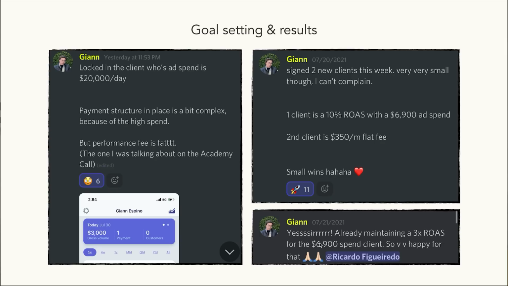So essentially, if we just round this up to $7,000 instead, so it's a little bit easier, we can say that he's generating a 3x ROAS on a client that has a $7,000 monthly ad spend, right? That means he's generating them $21,000 in monthly revenue, and he's taking 10% of that as his retainer, okay? So that's already a retainer of $2,100, okay? Now, mind you, this is a week after starting.